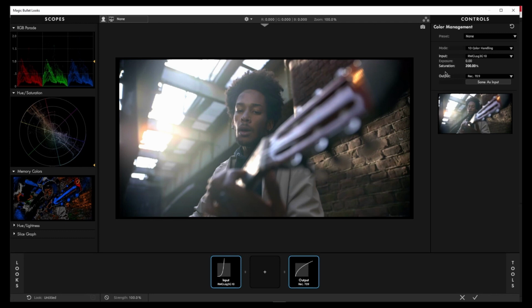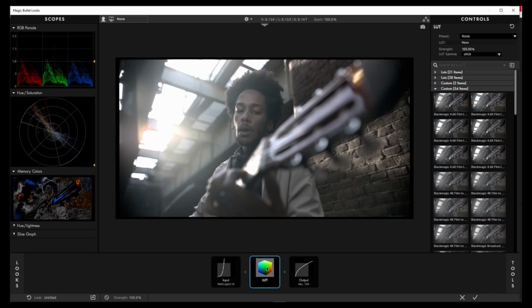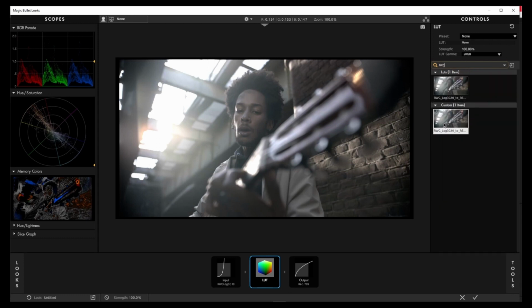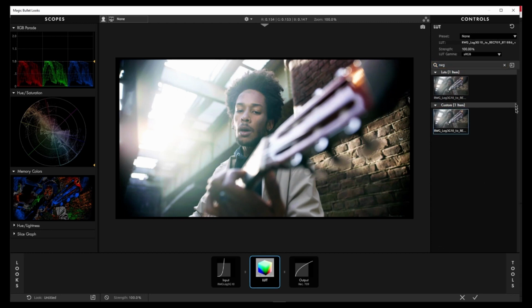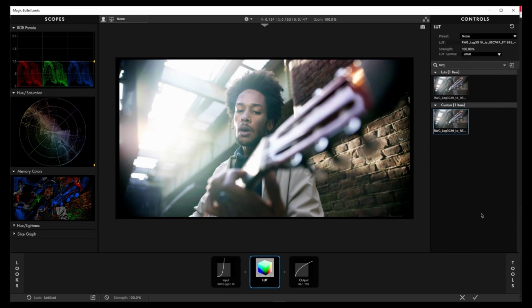The only thing that you need to consider with this approach is that you still have to worry about the color space technical transformations, and this can be done by either tweaking the saturation control, or if you want something more accurate, you can use a technical LUT. We can do that by using the LUT tool inside Magic Bullet Looks. And in this clip, I happen to know that the clip is coming from a RED camera, so I'll use the RED Wide Gamut Log3G10 to Rec 709 LUT. I also will need to change the LUT gamma to RWG Log3G10 to get accurate transformations.